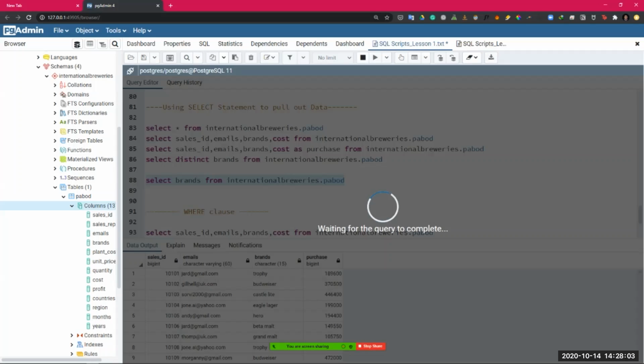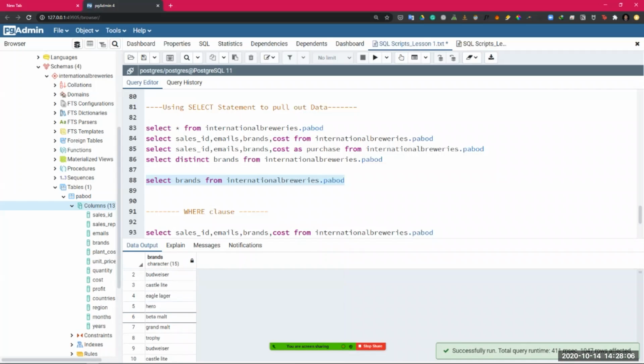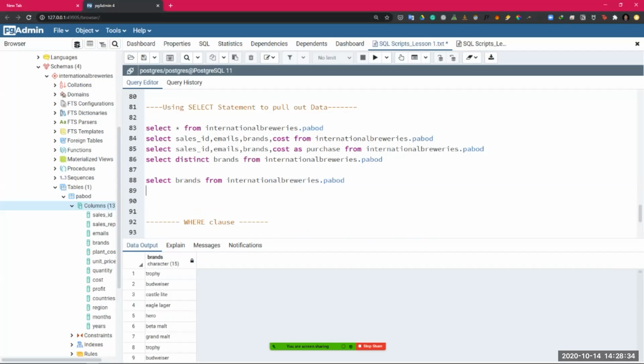Now, if I run this query, you notice what happens is that we have Budweiser here, which is the name of one brand, and we also have Budweiser here again, which is the name of the same brand appearing more than once. And I want you to take note of this green bubble that pops up whenever I execute the query. It contains some important information. Now we see that the number of rows affected here is 1047, which is 1047 rows.